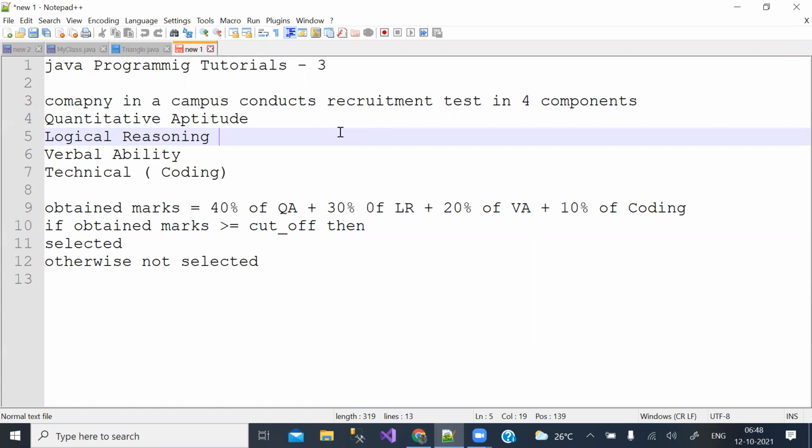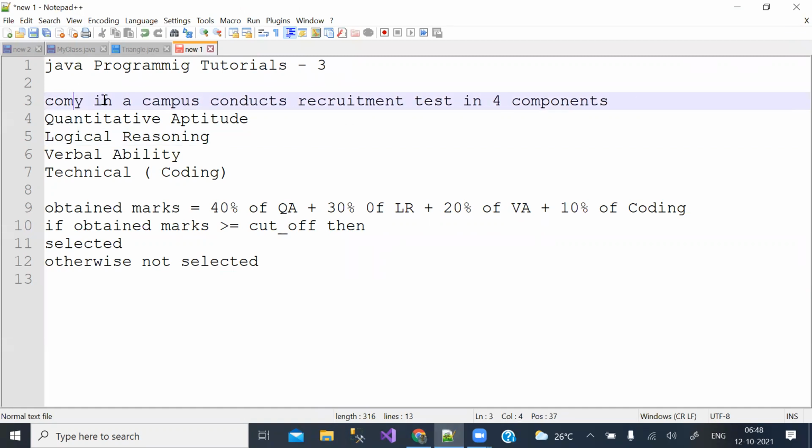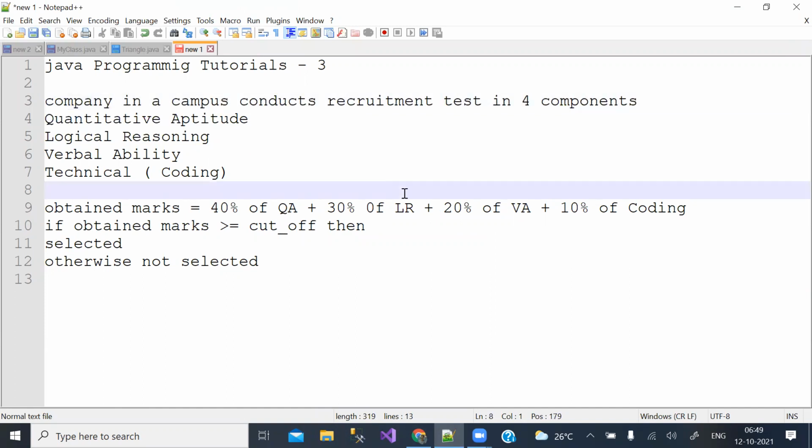In this session, we are going to solve a simple but very interesting problem to demonstrate some of the basic concepts of Java. The problem statement goes like this.